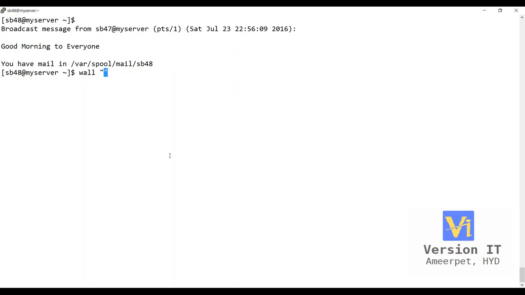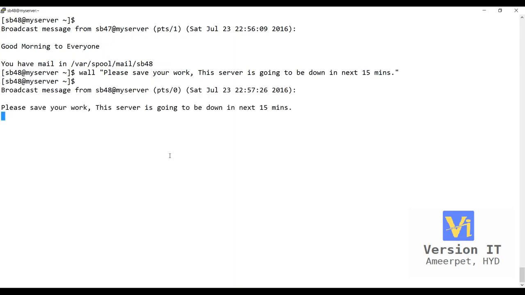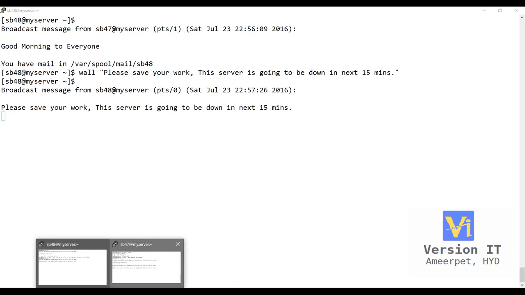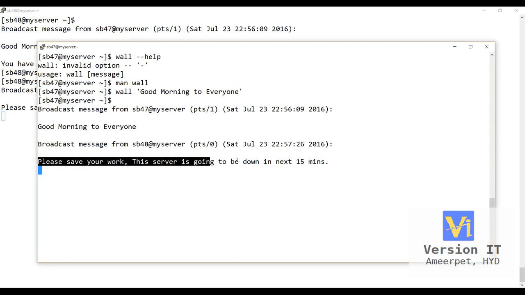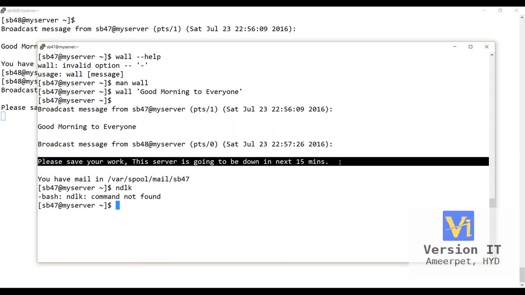So what I'm going to do is: please save your work, this server is going to be down in the next 15 minutes. This is going to be sent to all the users whoever is logged in. Yes, I can see, please save your work, this server. Immediately I'll run some commands to save and I'll immediately exit.